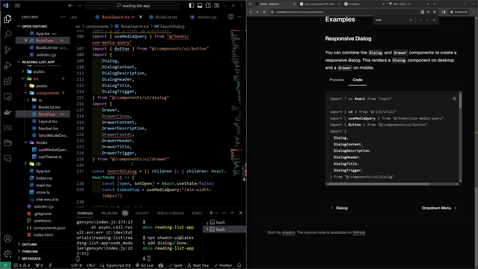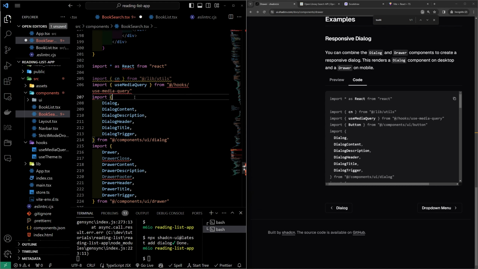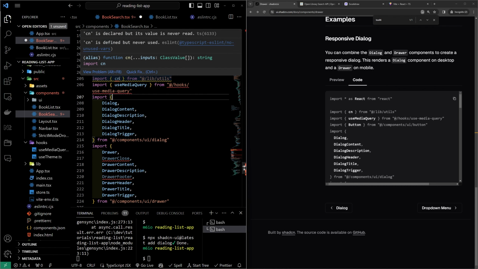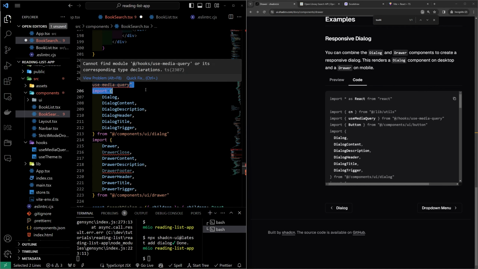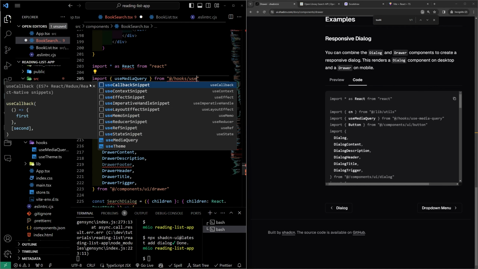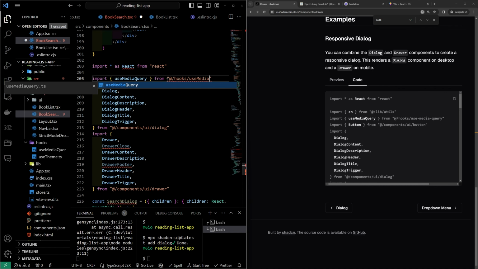I think I can save it. Yeah, I do need to get rid of this extra button, and I'm not using CN, so I'm going to get rid of that. And then for use media query, I didn't name it that way. I don't know why Shadcn names files that way. So I'm just gonna say use media query.